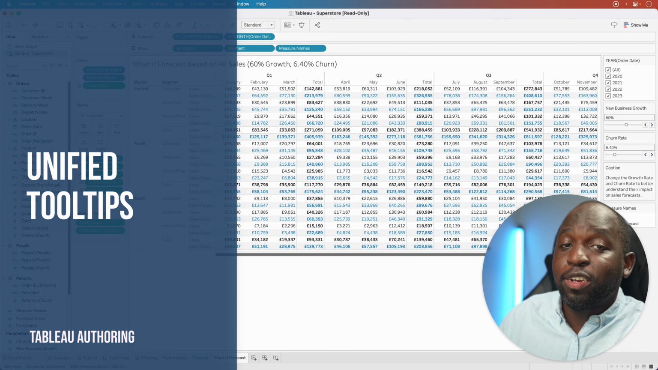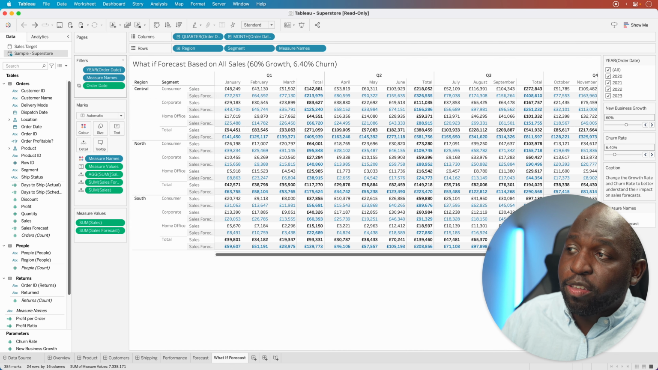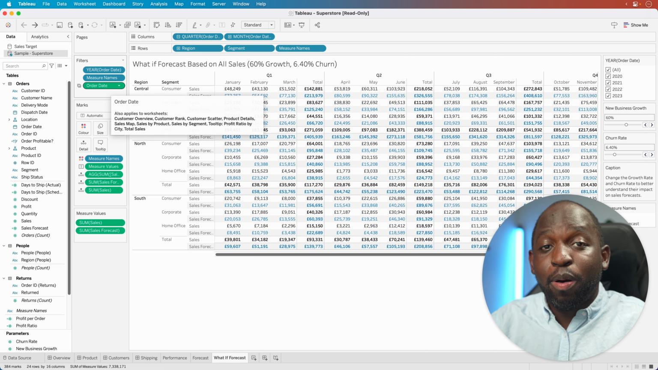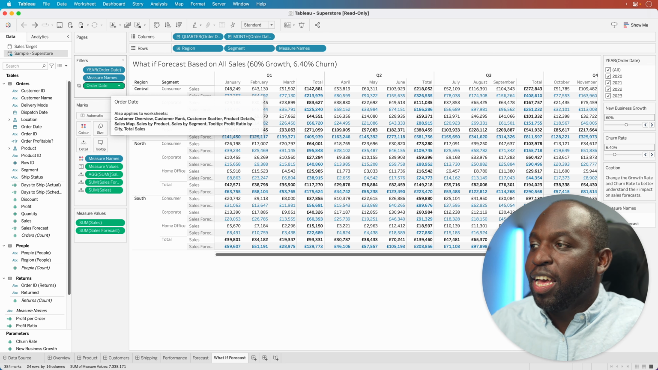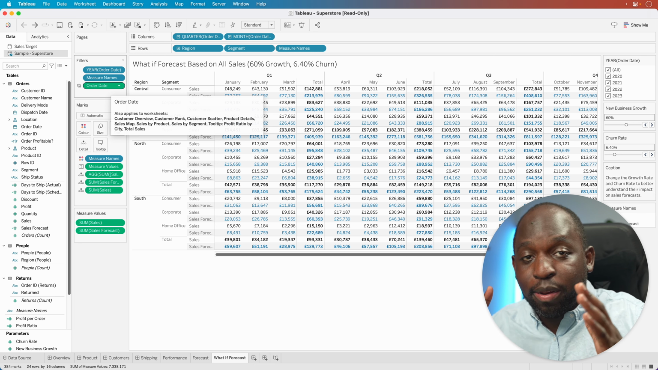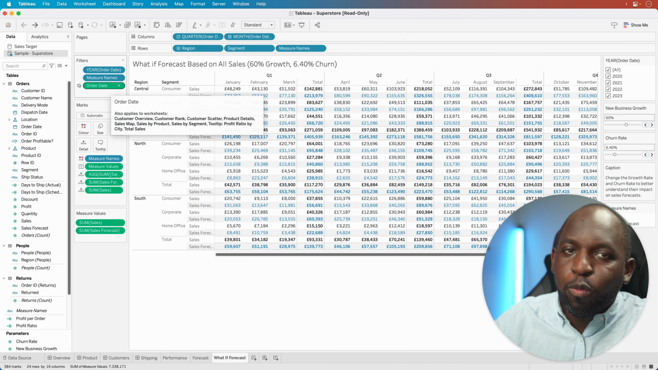In Tableau 23.2, there's a new feature called Unified Tooltips. If I go over here to the filter pane and hover over that, you'll see one of those unified tooltips pop up. It's conveying additional information about the filter. But to find out how these work across not just the filters pane, but all the other shelves, as ever, let's get stuck in.